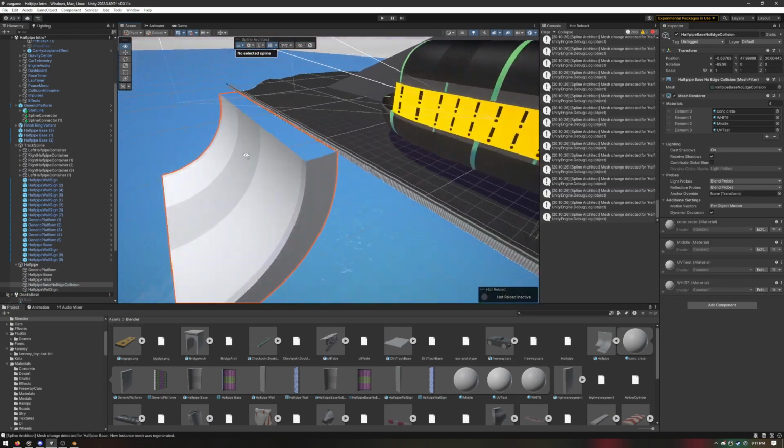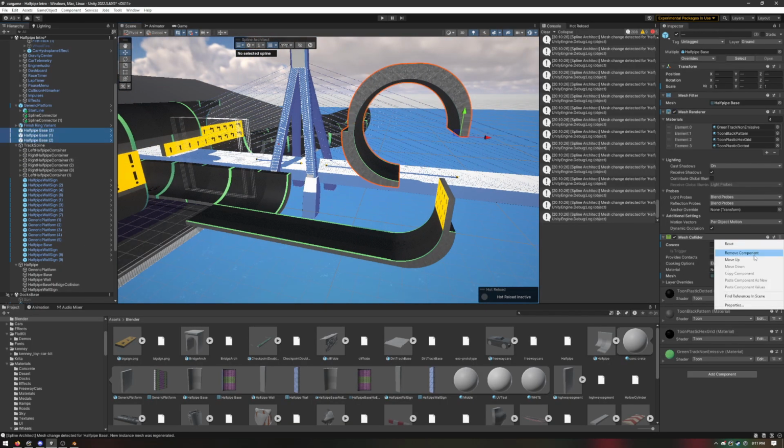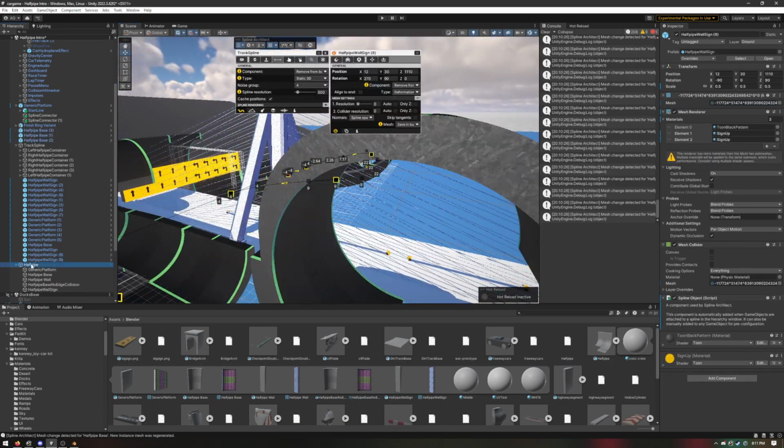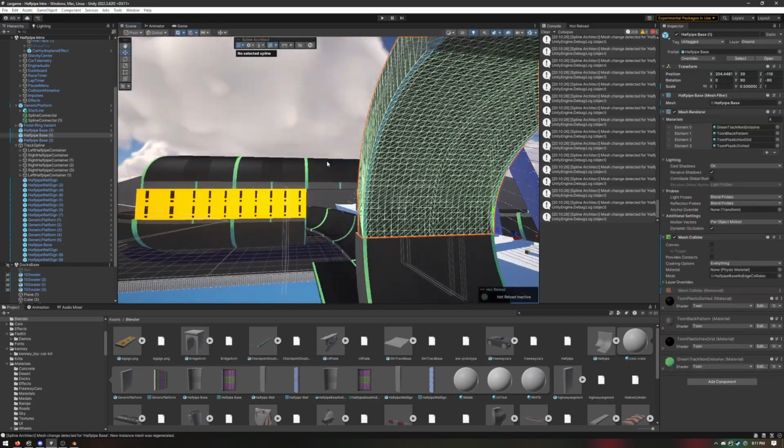The mesh collider isn't rendering for some reason, I think. So it's rendering there, but it's not working for these. So I just took out the mesh collider component and added it again. Okay, so I put it back that way. It seems to be working.